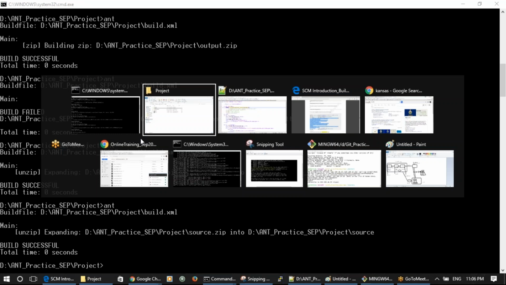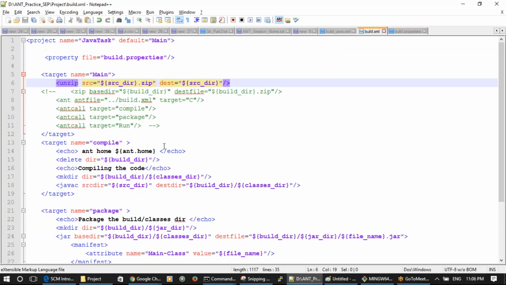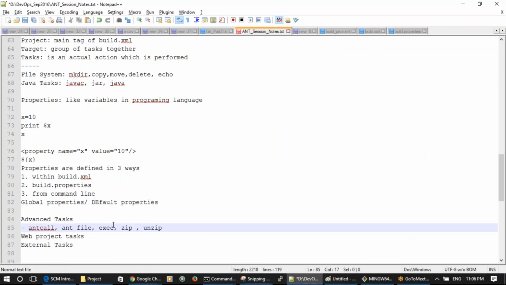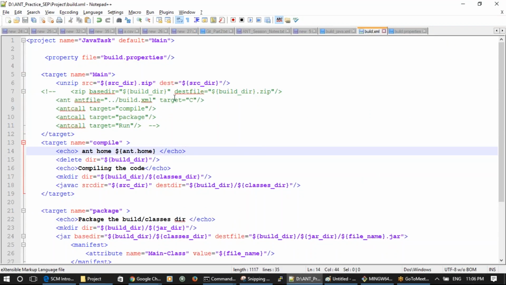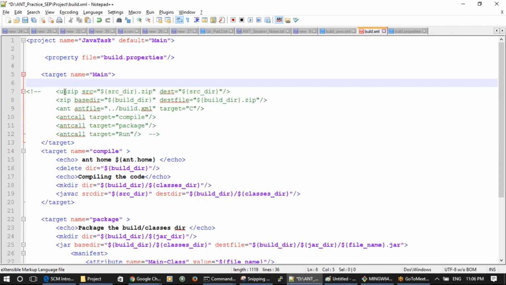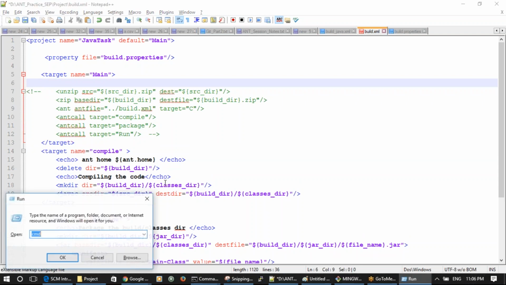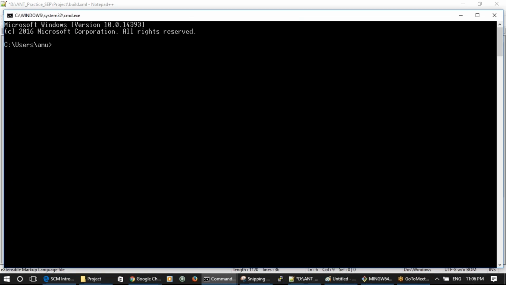Okay, so this is all about the advanced tasks, and there is one more task pending over here, which is exec. Now exec is a really important task where you can perform anything. Any kind of execution which you perform in the command prompt, you can perform with exec. So let's try to see that example as well. I wanted to open a notepad with an Ant script. Can you do that? If you have this kind of requirement, Ant supports whatever you run on the command prompt, which you can run through the Ant script.